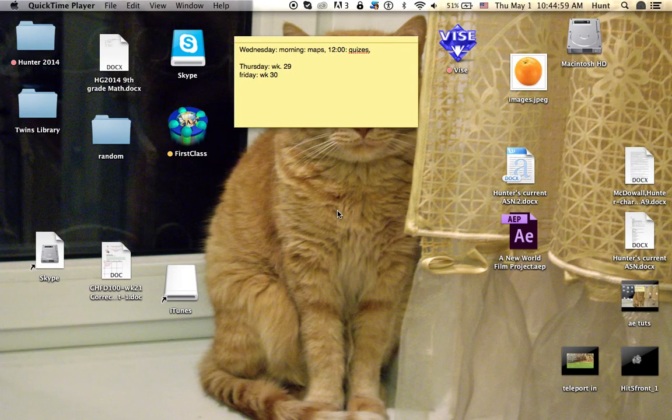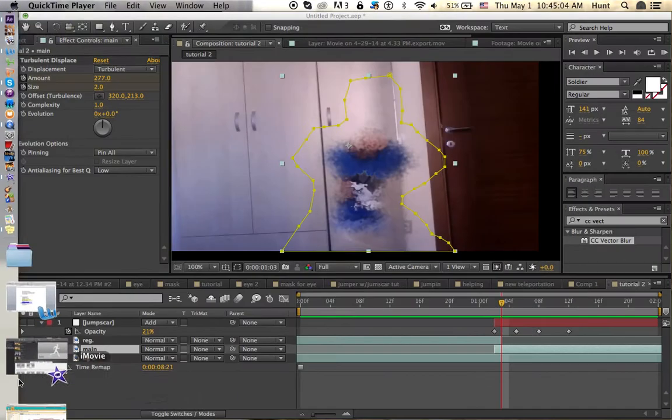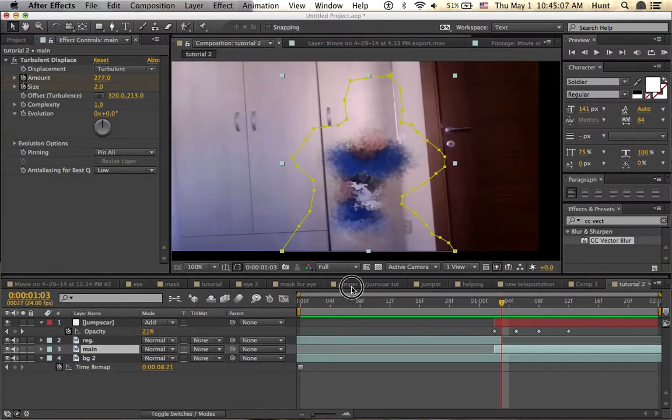Hello ladies and gentlemen, this is another tutorial by Hunter McDowell, and in today's tutorial I will be showing you how to do a sick teleportation effect with Jumpscar in After Effects.